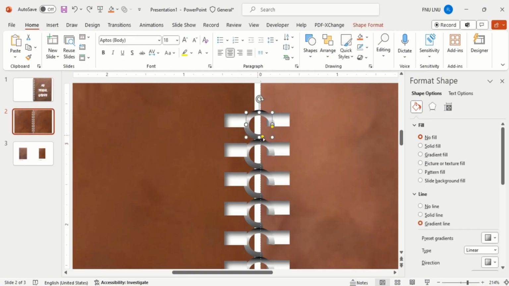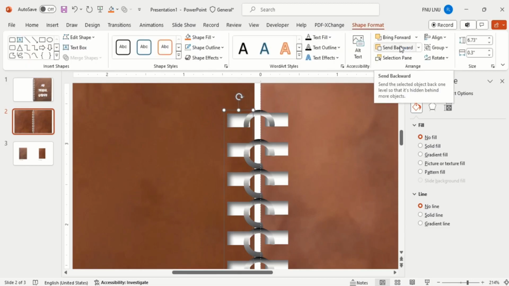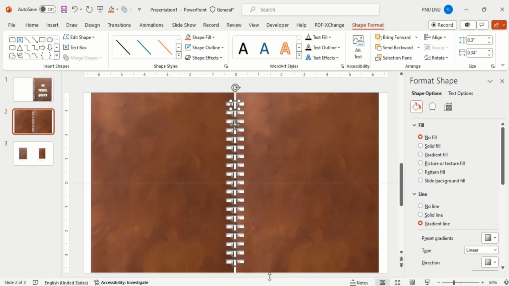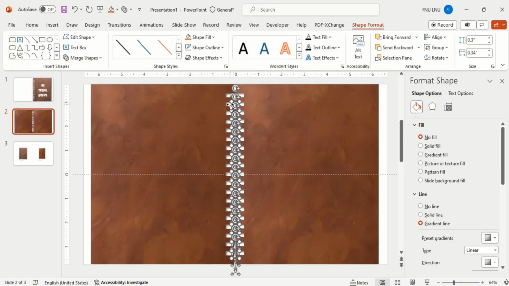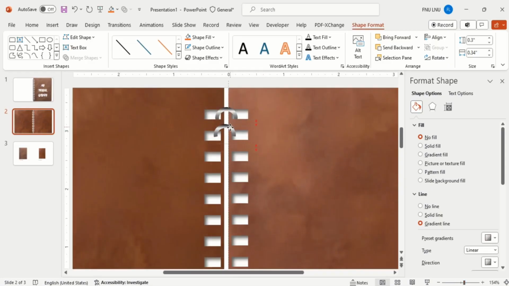Arrange the shapes accordingly, then reduce the size of the arc by dragging the yellow point of the arc. Now send back these small rectangles. Delete the previous arc. Now duplicate the first arc, arrange it and duplicate it to the end of the slide.